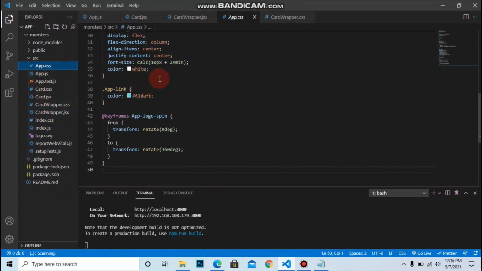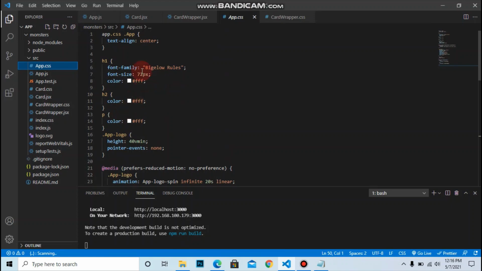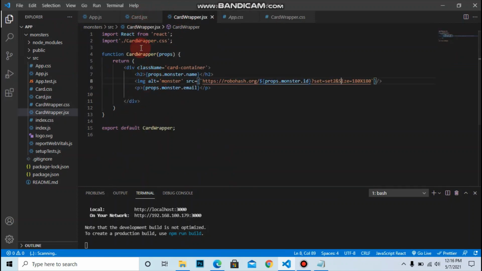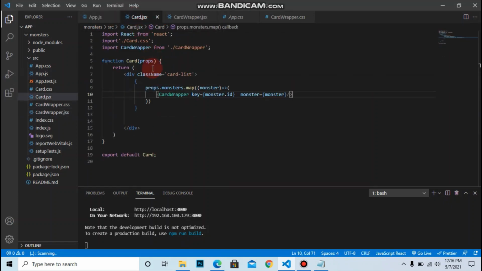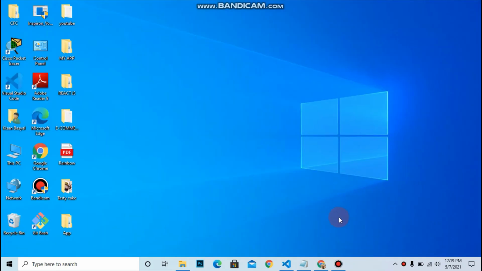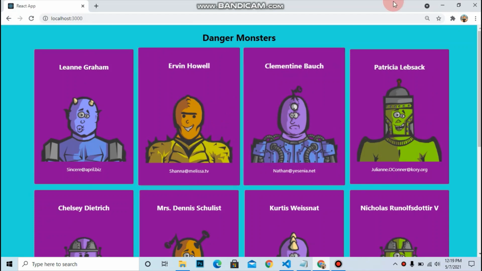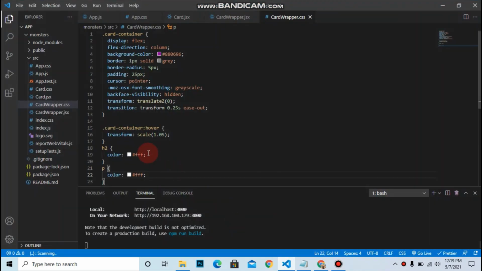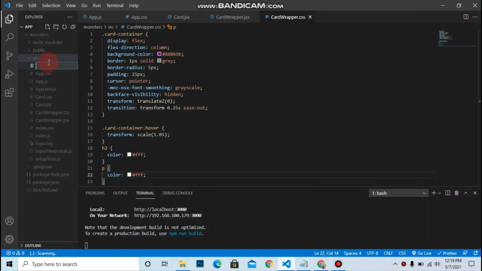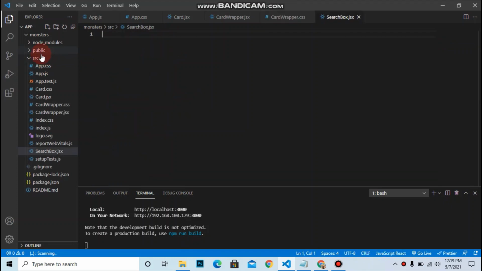So in the app.css, the color of h2 is FFF. App.js. This is our website. After that, let's add the search box and filter the monster. Let's get back to the browser and add the search box component. New file search-box.jsx and another file, that is search-box.css. In the search box we use the function component rfce.